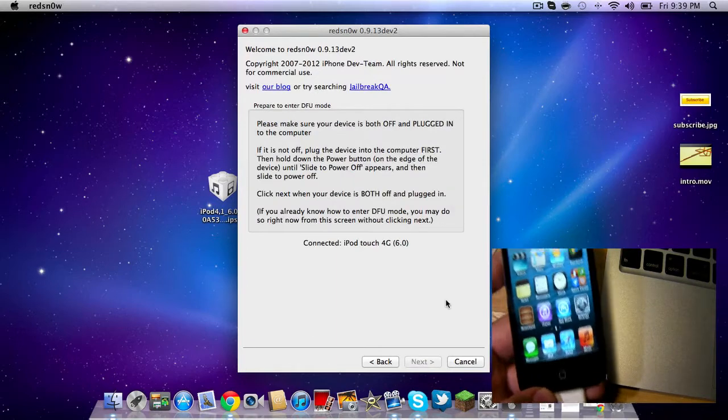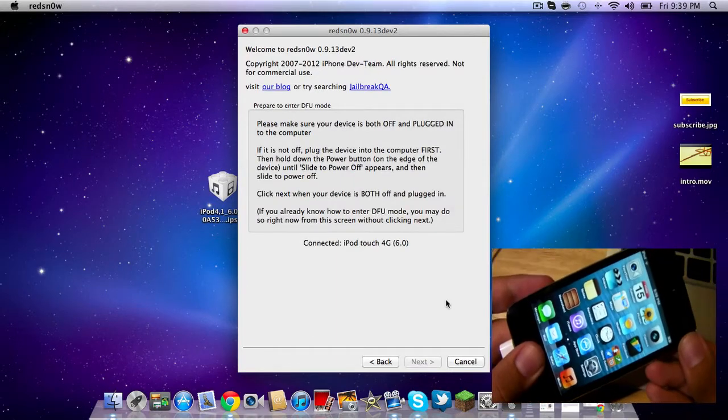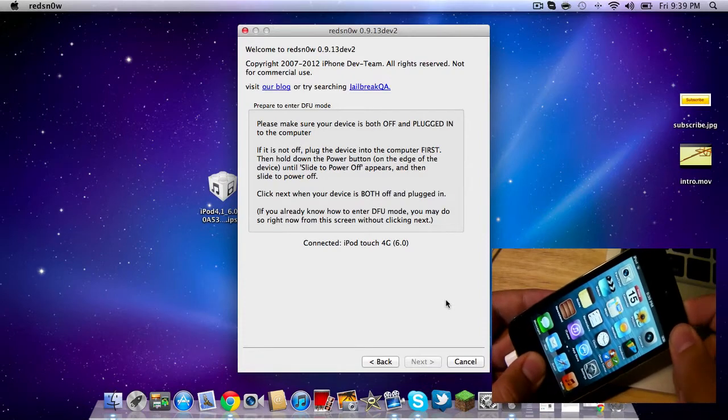Now it tells you to put your device into DFU mode. DFU mode is pretty simple. Hold the home button and the power button here, like this.